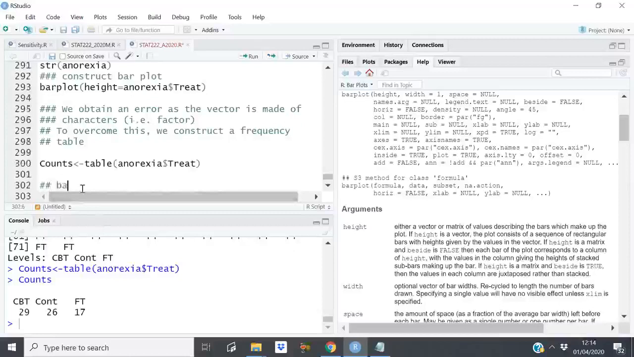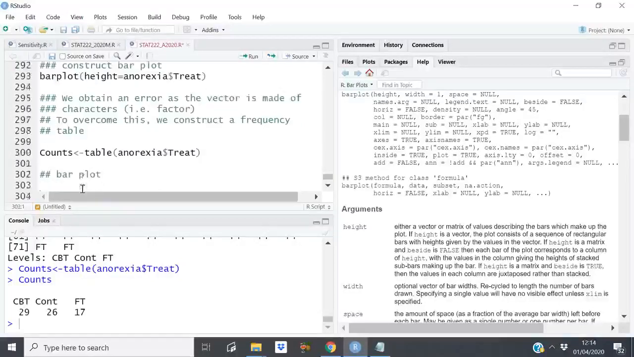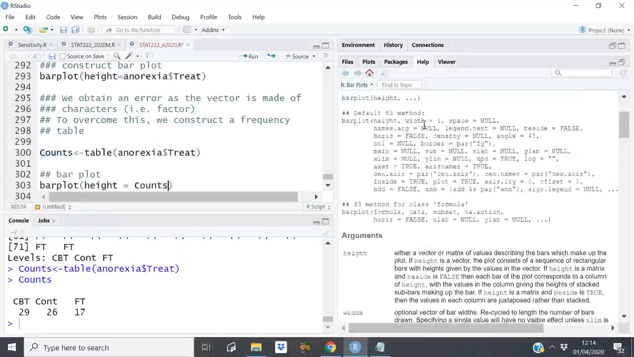Okay, so let's do this again. So now bar plot. I just put in comments as and when. Some will be duplicate, but it's good so that at each level, you know what you are doing. So bar plot, remember we said height is our argument, and I select height. And now our data is what? Count.